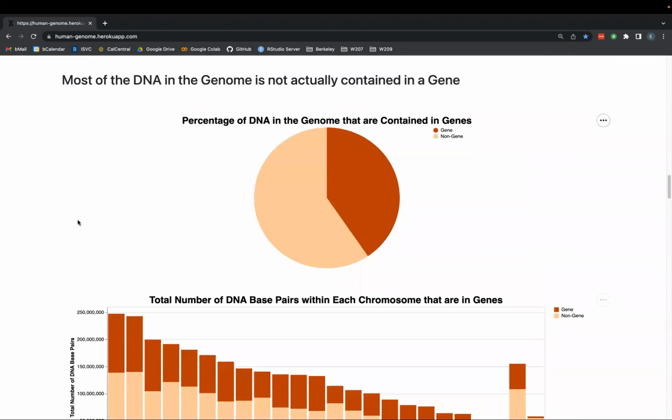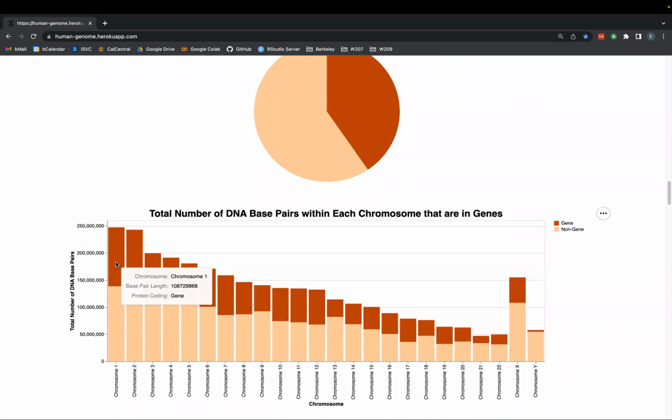The next visualization demonstrates that the majority of the genome is not actually contained within genes, and 60% of the genome consists of junk DNA, whose function is not very well understood. A breakdown of gene versus non-gene by total length is also available by chromosome. You can see that there are differences across the chromosomes as far as how much and what percentage of each chromosome is contained within genes.